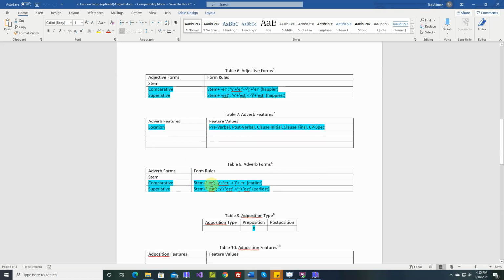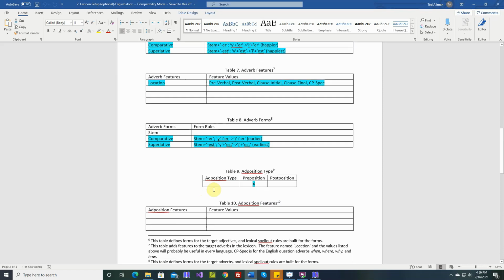Adverb forms, comparative. John ran quicker. John walked quicker than Mary. Actually, we would say John walked more quickly. John is faster. John is faster than Mary. John was earlier. Superlative. John walked the most quickly. John walked the fastest. Things like that.